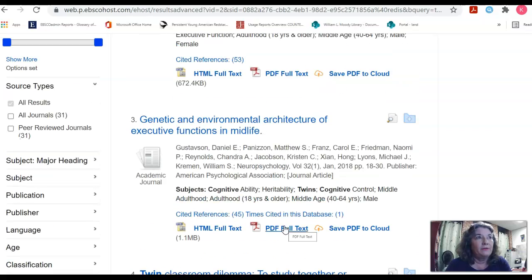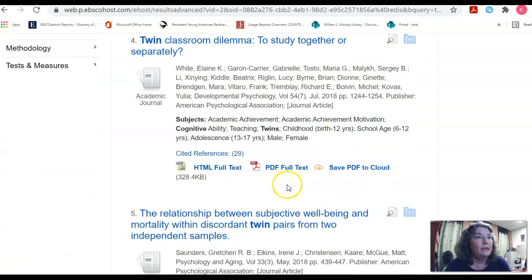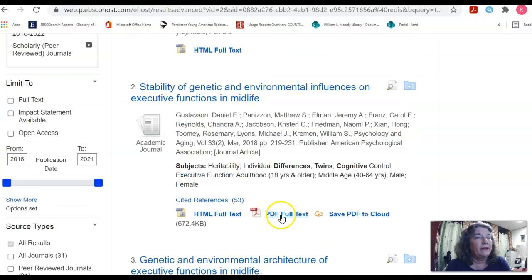If I go back to the top here, you've got another choice. Let's see. Here we go. This one here, genetic and environmental architecture of executive functions in midlife. I don't know what that's to do, but I guess it says twins here. You can see here are your links to your PDF and HTML to download the full text. And you can see the cited references that I mentioned to you earlier, okay? But you also can see times cited in this database. So since January 2018, this article has been cited at least one time. So if you wanted to update your information, possibly, go look at this article, and it should be written past this January 2018 date.